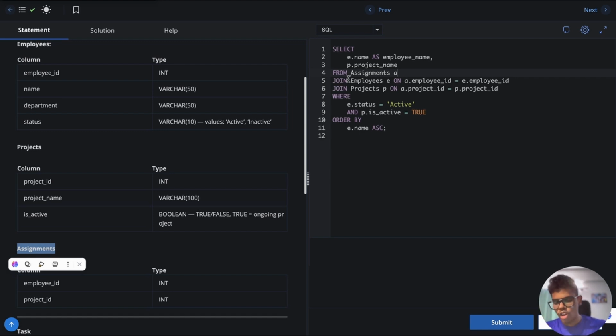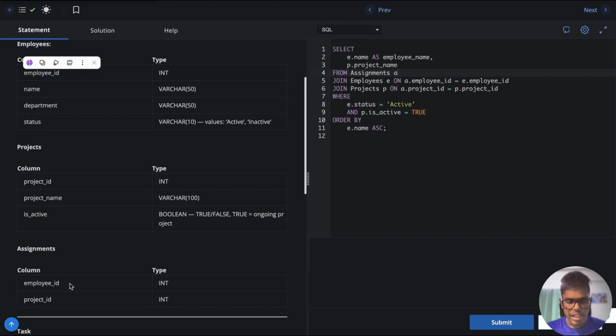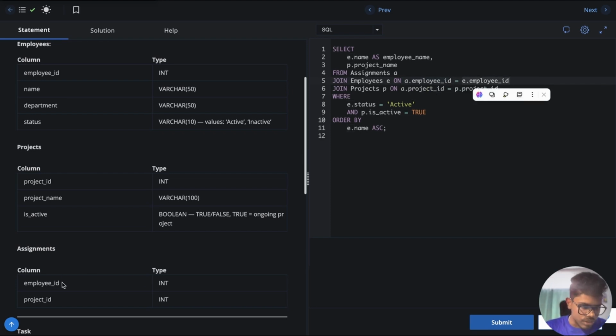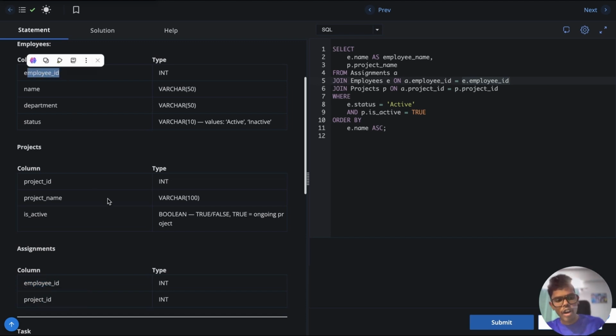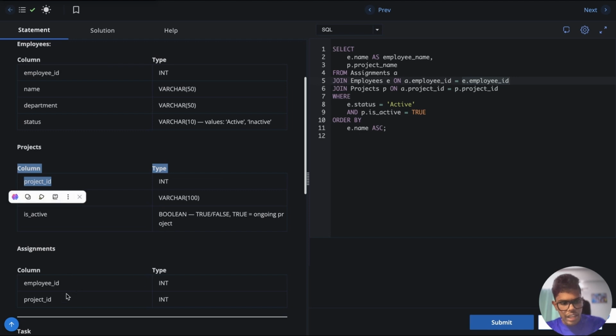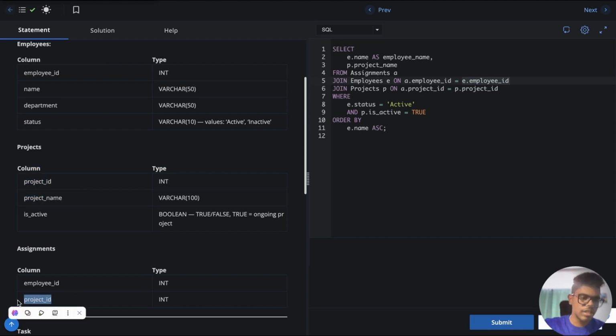Now we have to join. Join is basically used for connecting. How do we join? You can see the employees table has an employee ID, and the assignments table also has an employee ID. So what we'll do is join employees e on assignments.employee_id equal to employees.employee_id. So whatever is there here should be equal to this. Simple, that's what it says. Similarly, join projects p on projects.project_id with assignments.project_id. So now this table and this table are connected, and this table is connected.